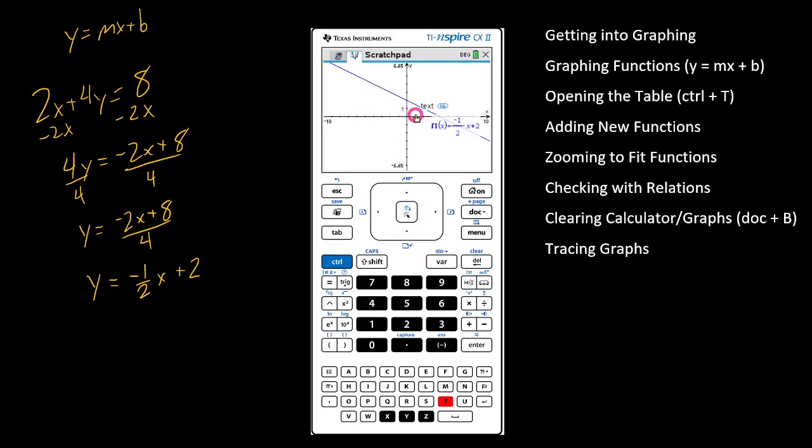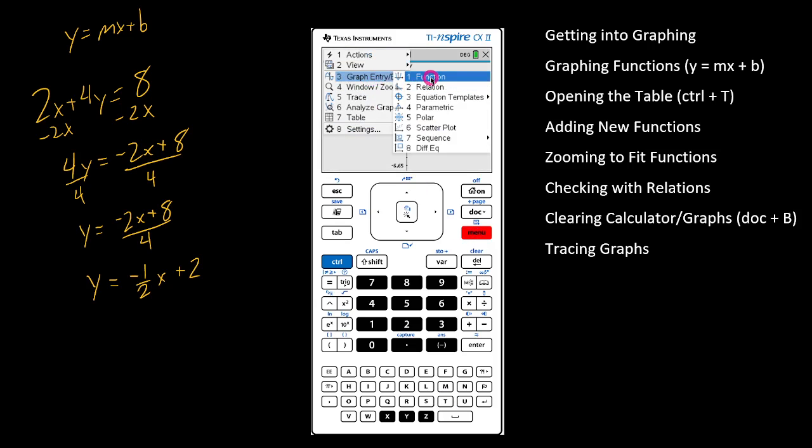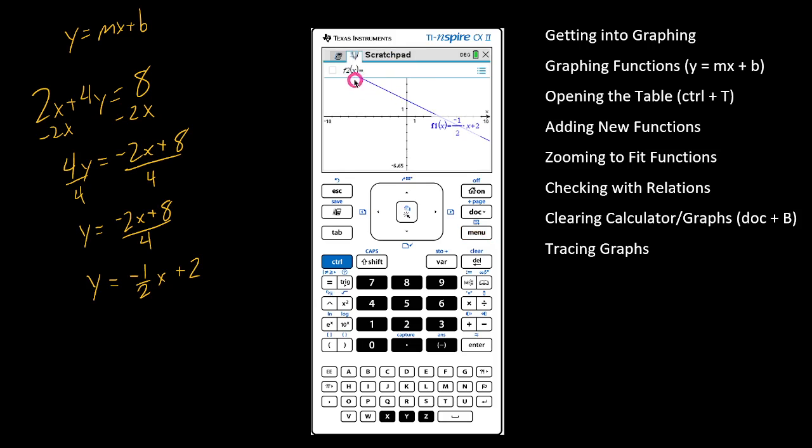We can also add additional functions onto the same graph. That's not necessary yet, but we will have instances where we need to have multiple functions. So to add another one, we can go to Menu, and then Graph Entry, and then Function. So this is going to give us the same kind of dialog that we already had, but with f2 of x. So this is a second function. We could put in something like y equals 2x, let's do minus 2x minus 5. So we get another graph here that has a positive 2 slope and negative 5 y-intercept.